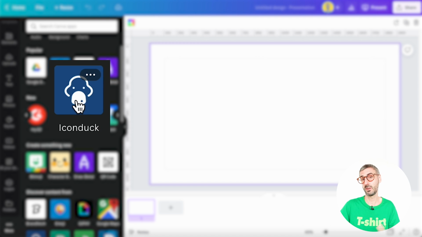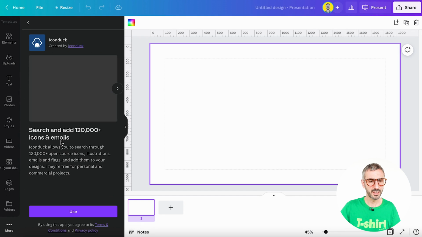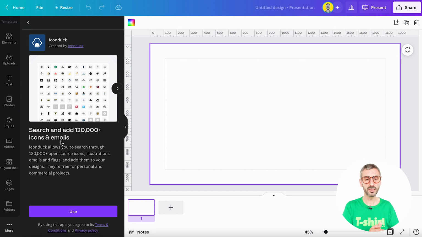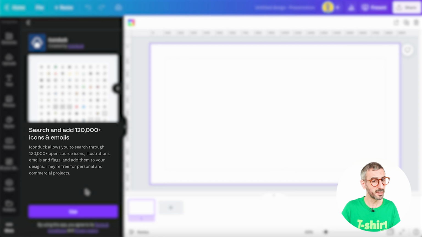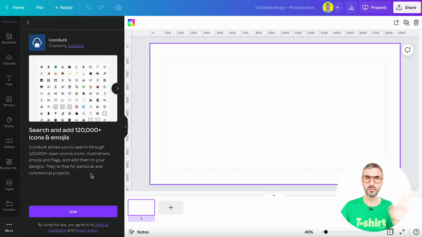The icon looks like a duck. And when I click on that icon, I'm going to have a brief description before I even connect it to Canva about what the app is all about. It says search and add 120,000 plus icons and emojis. So this is where you want to get started. This is where you will find these integrations.